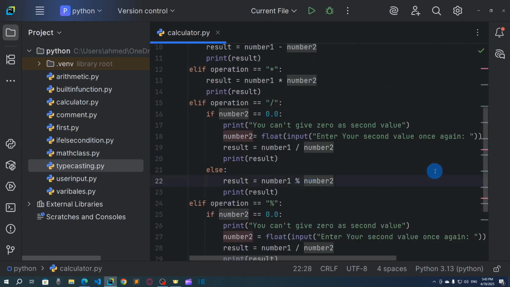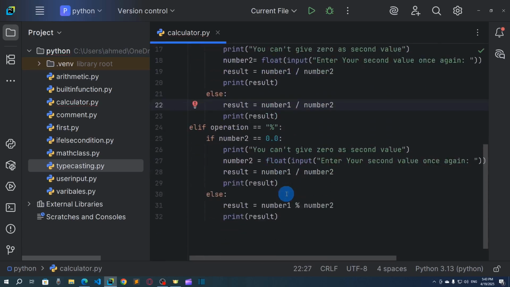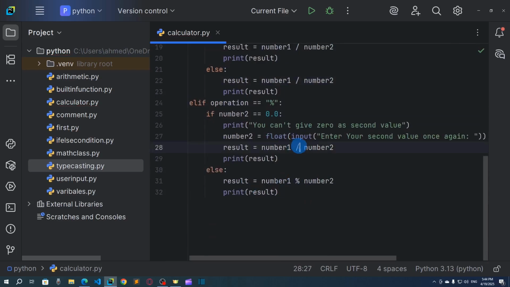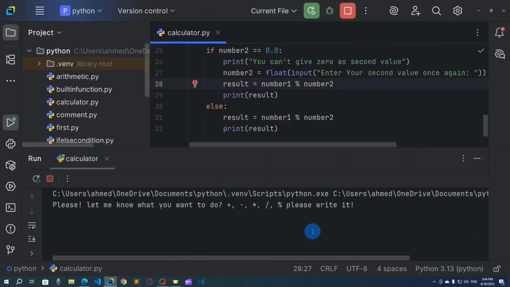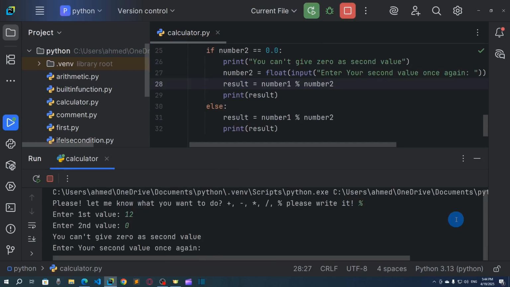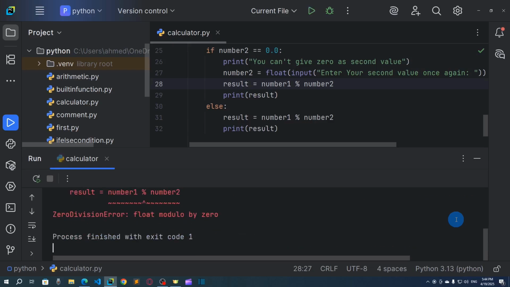All right, and we just have to mention here modulus. That's it. Now let's go and run it once again, and now let's say I want to do it for the modulus. So I will say modulus sign, and then first value, let's say 12, and the second value, let's say 0. Now it will show me that you cannot give 0 as second value. Now enter your second value once again. So if I say once again 0, it will show me error.